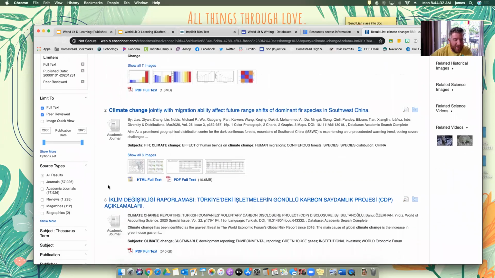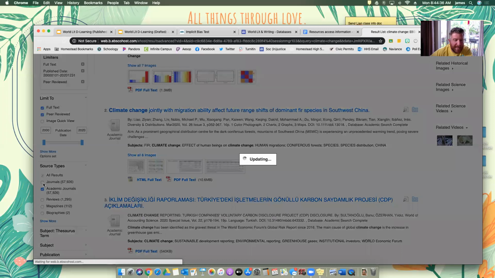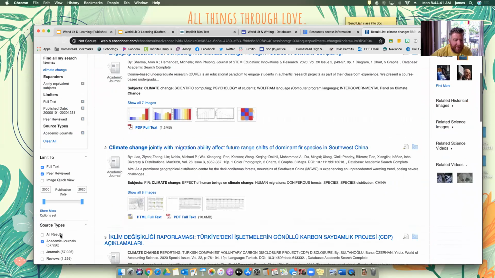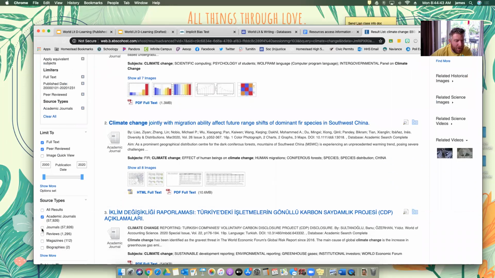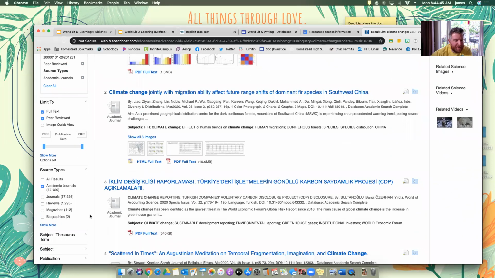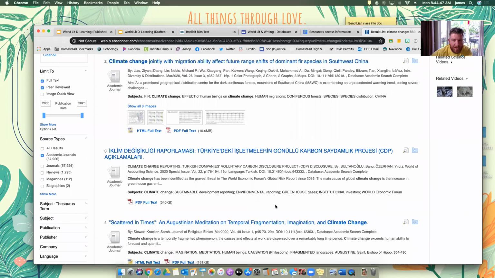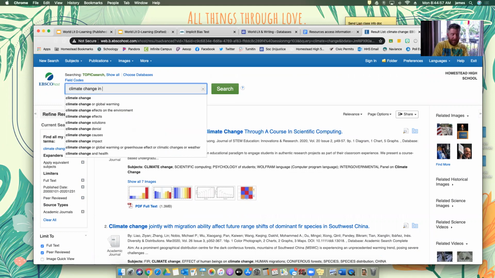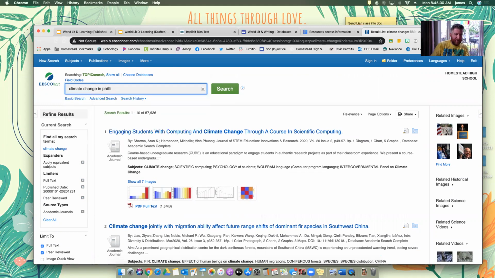But I can also limit that to just journals and academic journals. And that starts to bring us down a little bit more. There's a lot of different things that you can click on. And the big thing is by just limiting what it is you're searching for. So climate change in the Philippines.